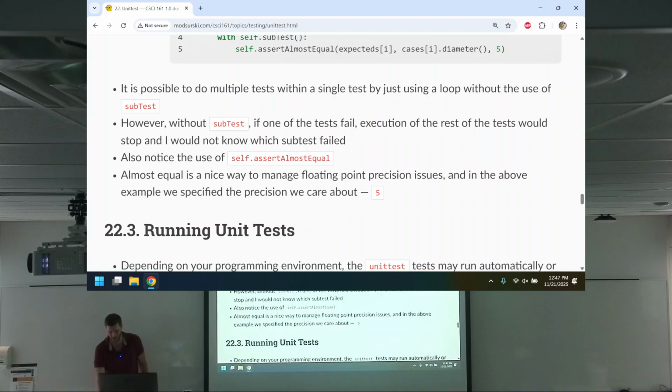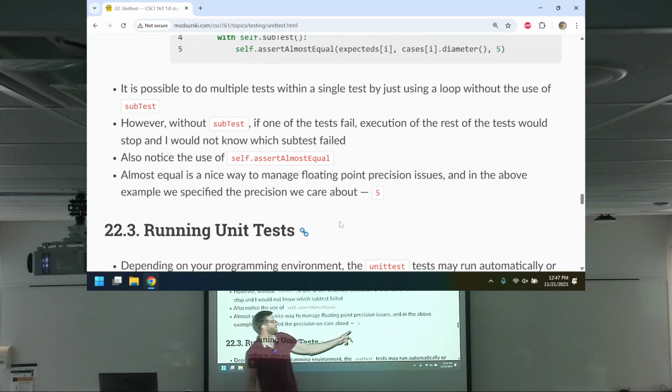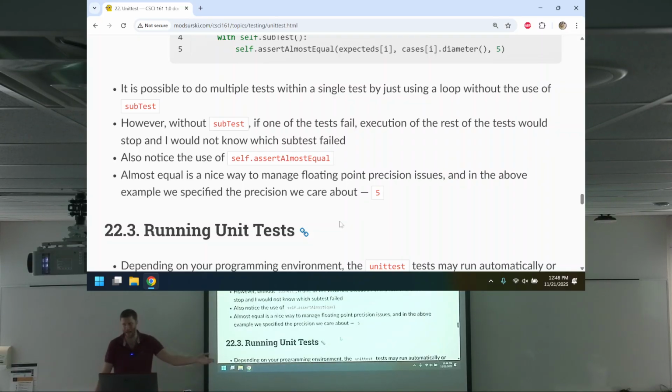And then, yeah, here, almost equal is a nice way to manage comparing floats. And we specified a 5. That's how many decimal places we care about. If they are the same within 5 decimal places, I'm happy. Close enough. And if you're thinking, 5 decimal places, can't we get more precise? That's already past millimeters, right? That's crazy, we're pretty happy with that.